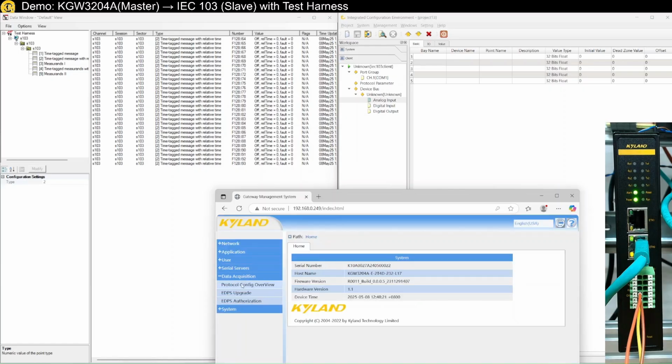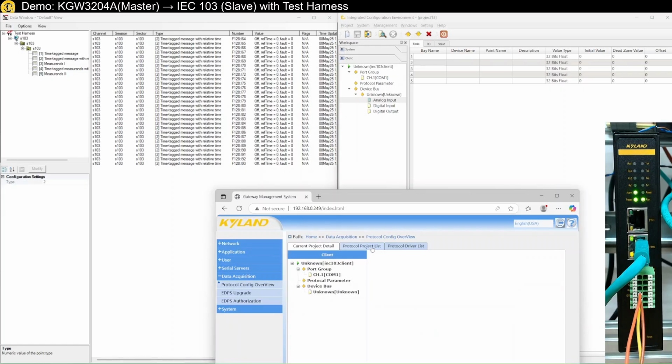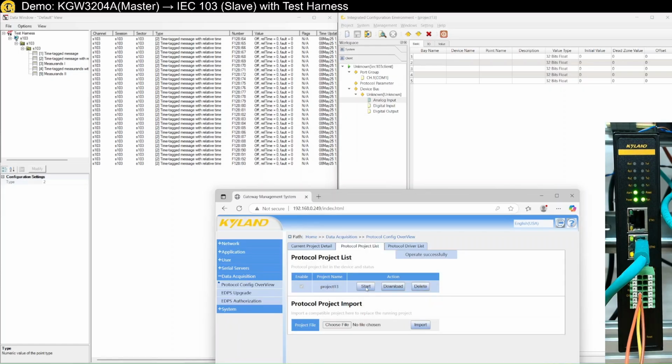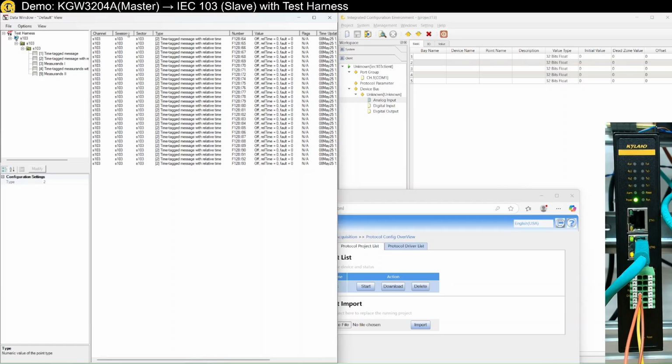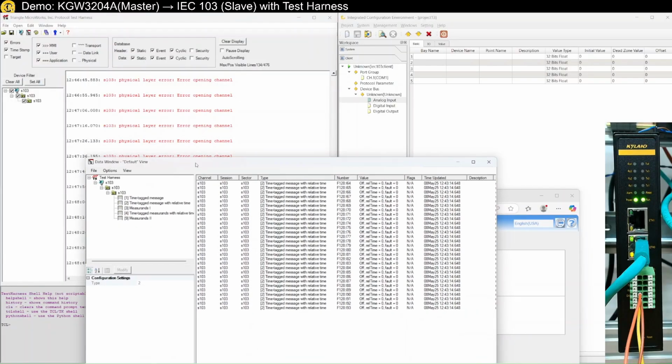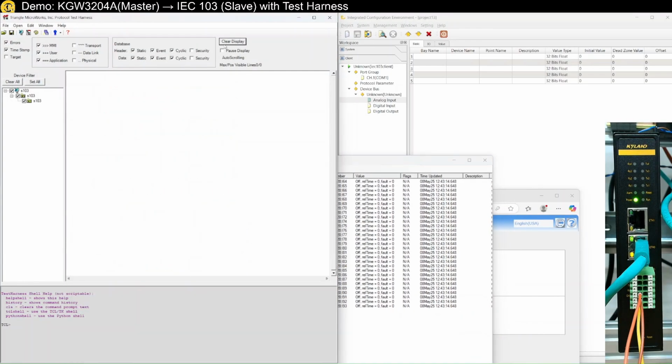Go to the protocol config overview, protocol project, and start project 13. After you start, we expect blinking activity over here. Yeah, it seems working. Let's go to this place again and clear the display. We should see some activity here.